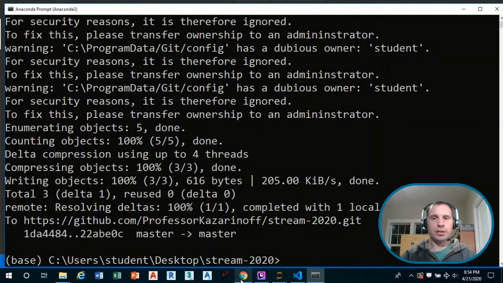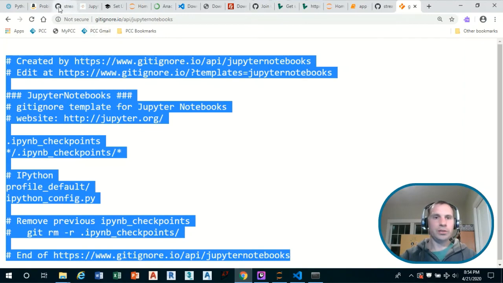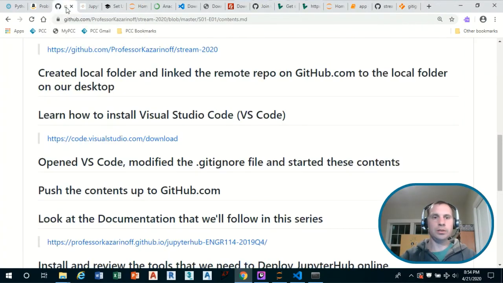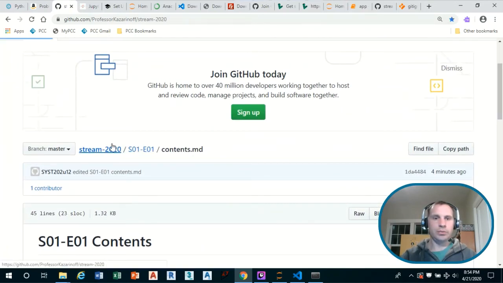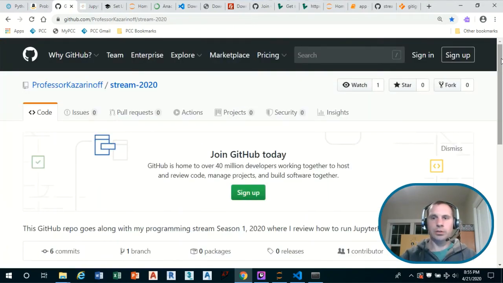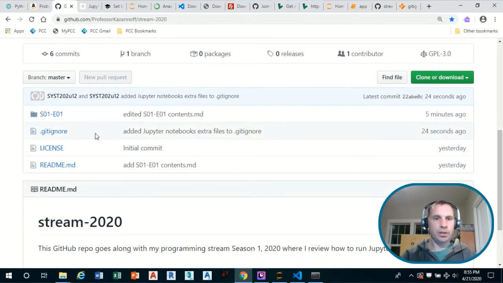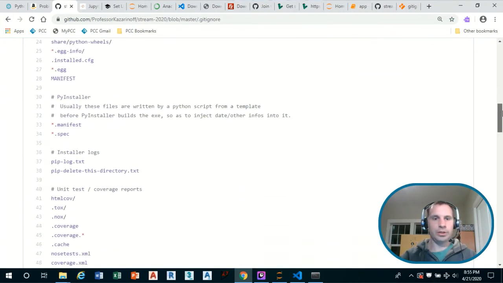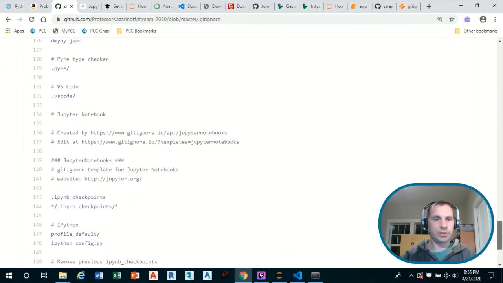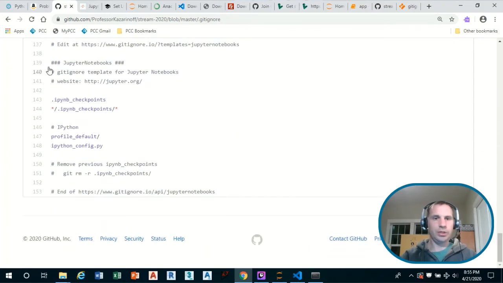And once again, if we go back to GitHub now, and we go to the repo for the stream, we should be able to look here at the gitignore file, and we can see what we just added for Jupyter notebooks.